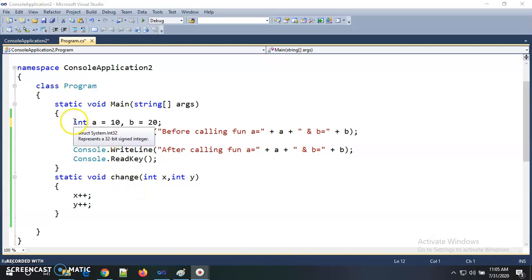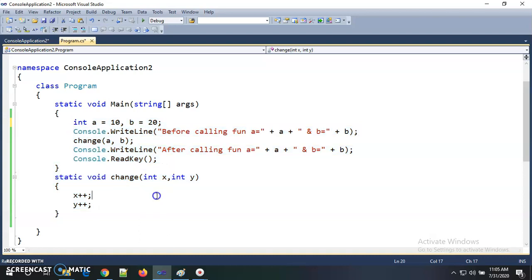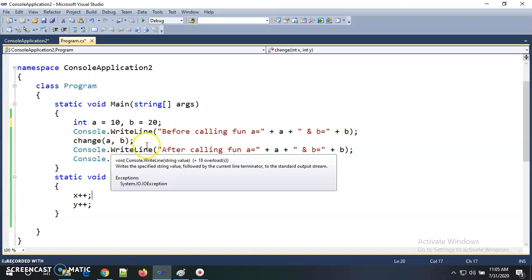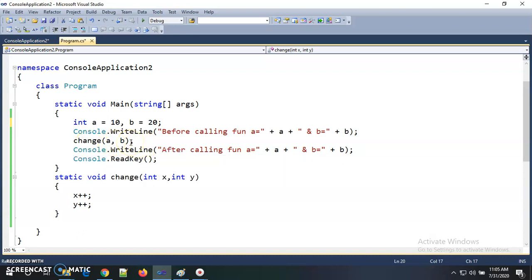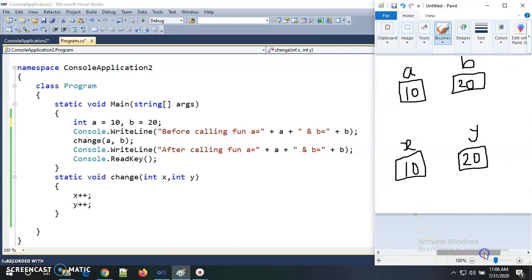So this is our program for call by value, where values will not be changed after calling that particular change function. Values of a and b remain the same because the memory for a and b is different, and the memory for x and y will be different. What happens inside memory in call by value? The a and b allocate separate memory, and x and y allocate separate memory.